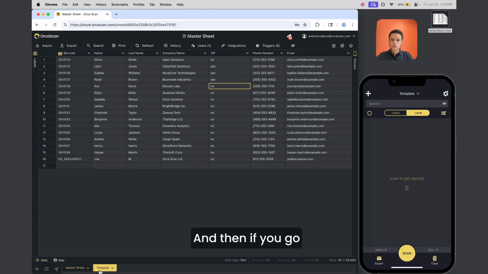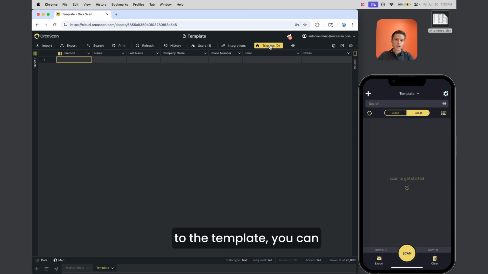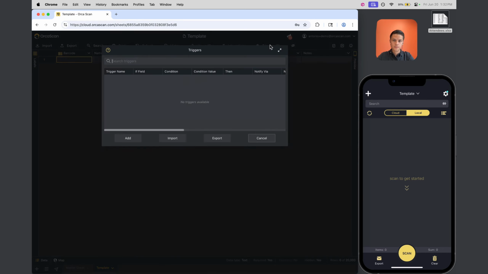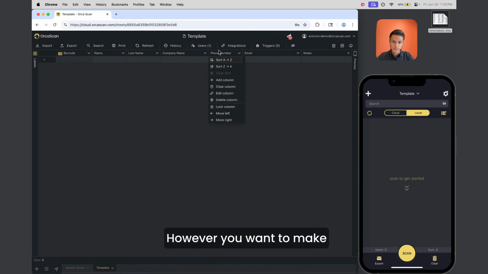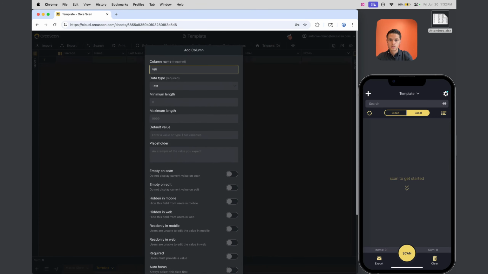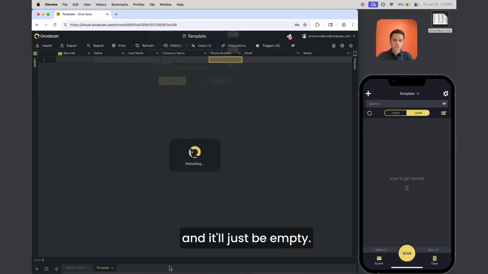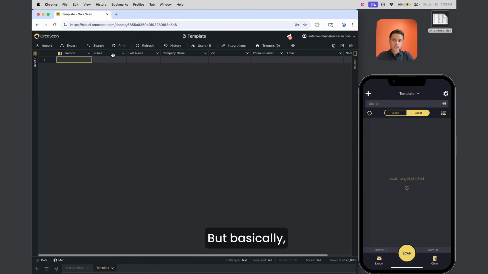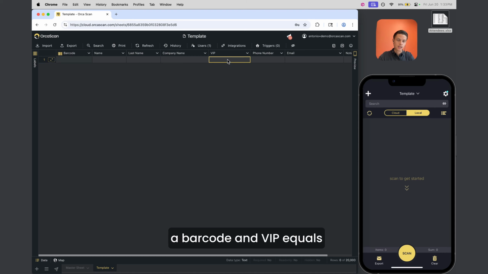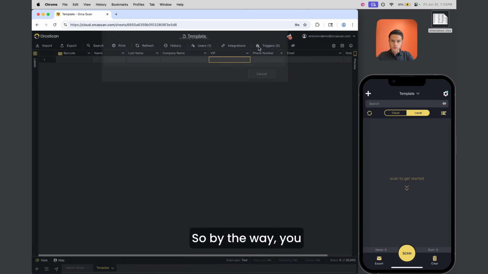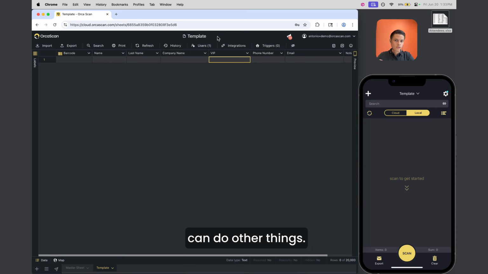And then if you go to the template, you can create a trigger. However, you want to make sure that column is there, and it'll just be empty. But basically, when the exhibitor scans a barcode and VIP equals yes, then the exhibitor should be notified. So, by the way, you can do other things. This is just one specific example.